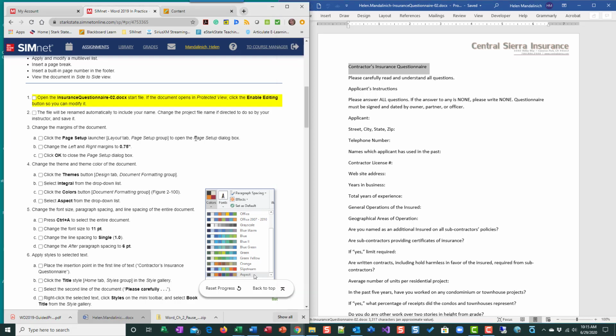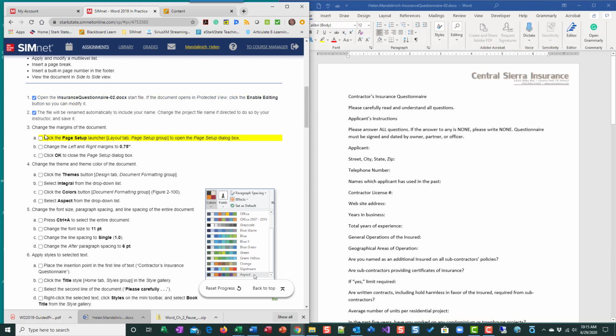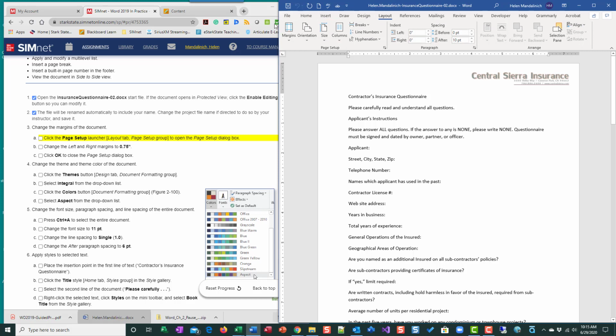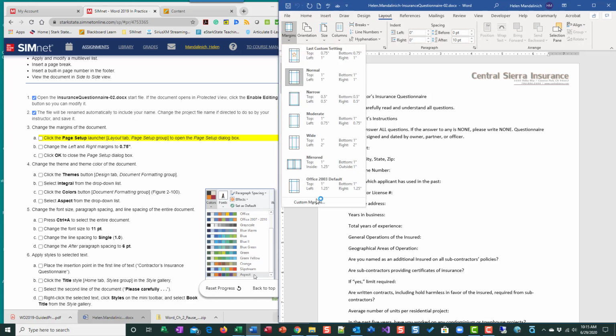File renamed. We know we're never going to change anything, so you always just skip those two. Change the margins of the document. If you take a look at the margins here, it looks fairly standard, and it looks like we're going to reset the left and right margins to 3/4 of an inch. To get to that margin area, I'm going to go to the Layout tab and then Margins, and I'm going to go down to Custom Margins.